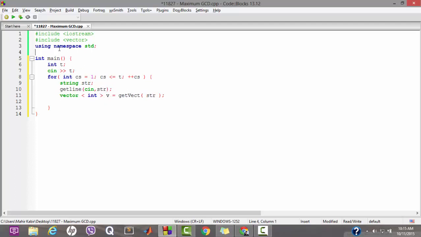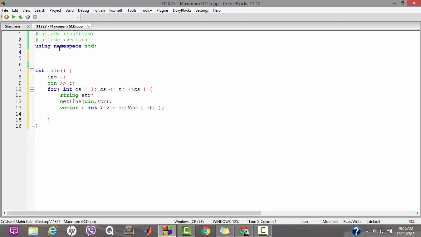So what happens in this getVect function? Since we are keeping the return value of this getVect function in a vector, the return type of the getVect function will be vector.